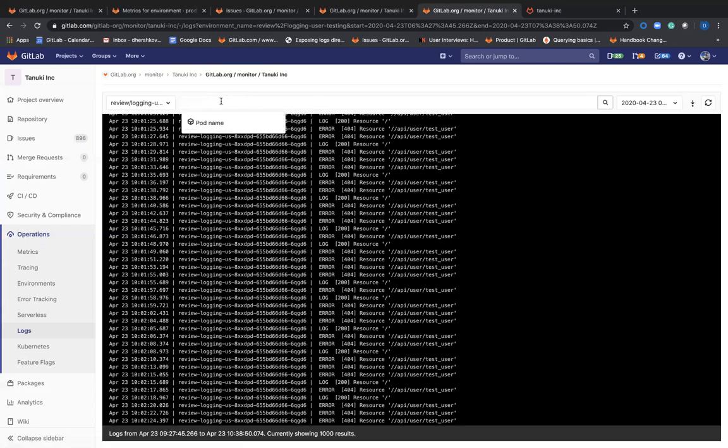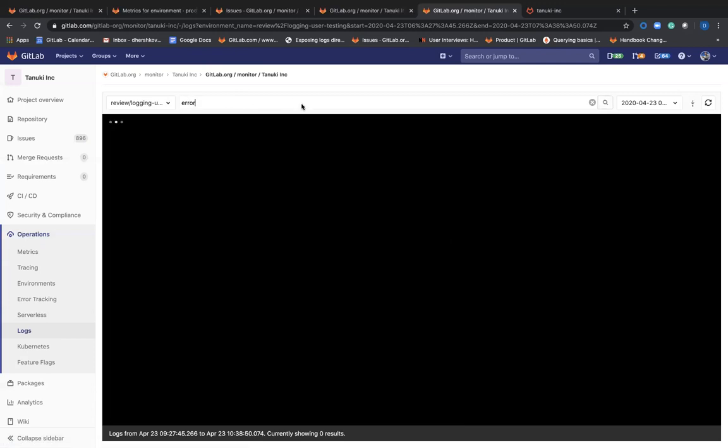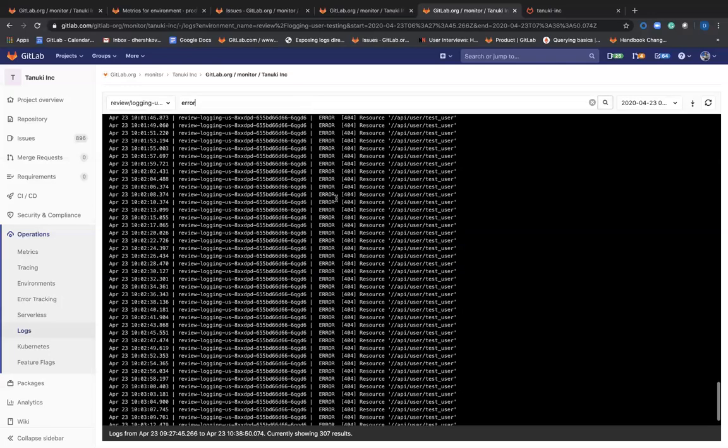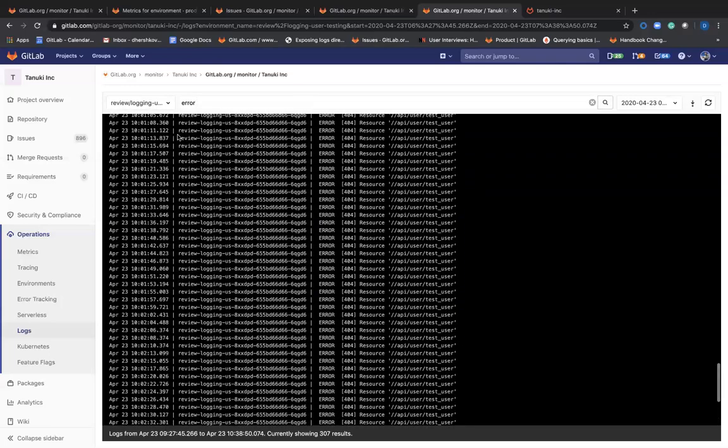I can also search for a specific keyword. So if I know what the error is, or if I know what I'm looking for, I can just search for the word error, and I'll immediately see all the log lines that contain this word. You can see this is the same time that the error happens.